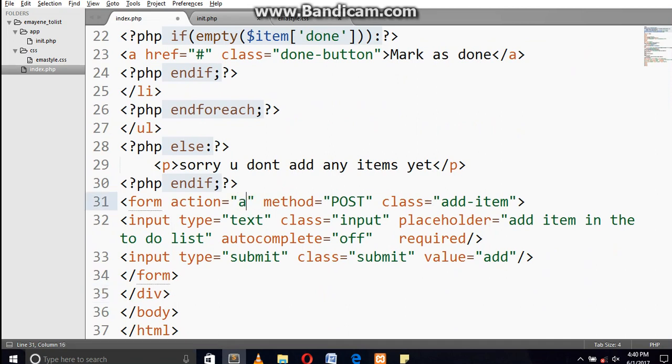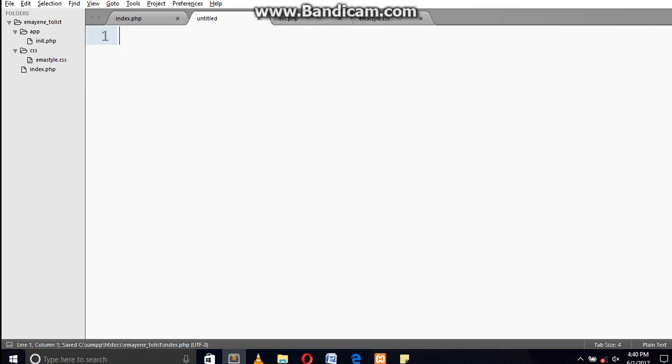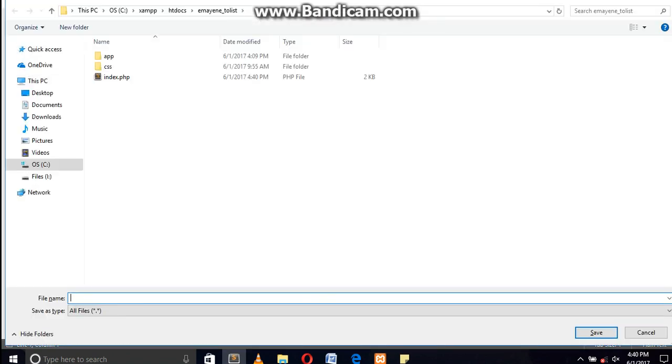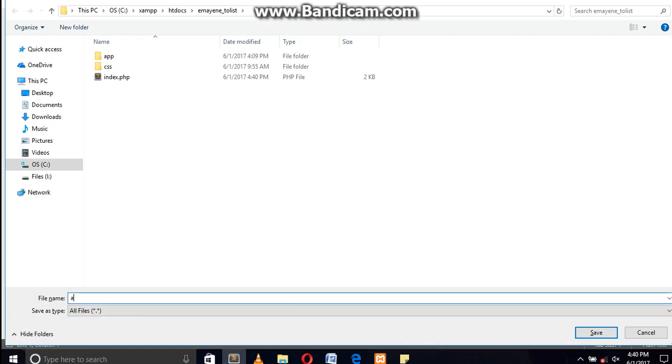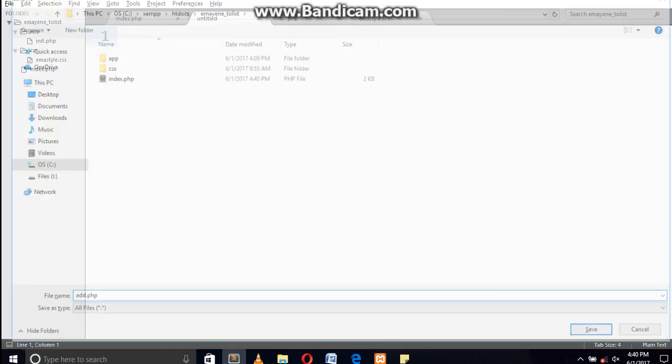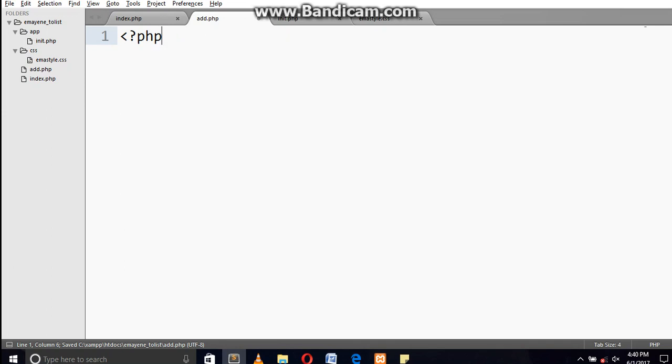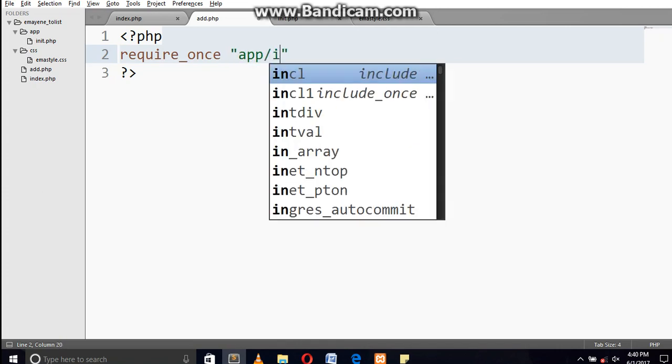So I'm going to create a new file called add.php. Let me create a new file and store it in the htdocs folder, and it's going to be add.php. First things first, I have to require my init file to instantiate the session, and also to access my database. So I'm going to use require_once, which is going to be app/init.php.